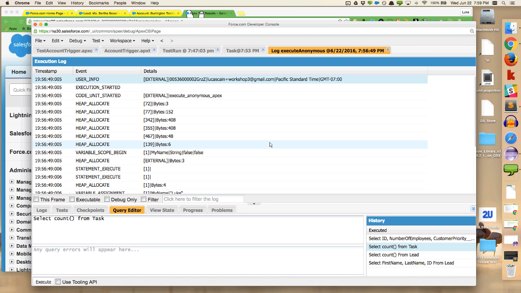And just because I mentioned a few other useful utilities out there, I wanted to point out the other one that I think is most frequently and easily used alongside development, and that is Workbench.